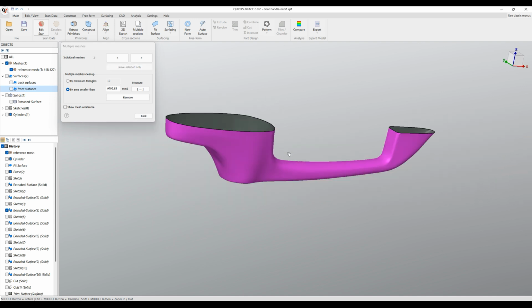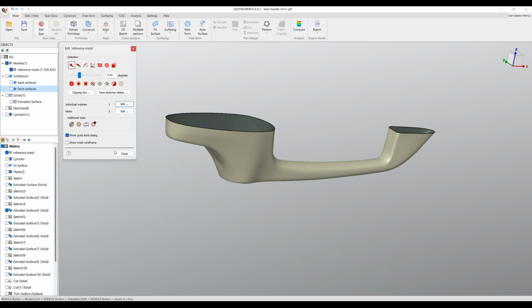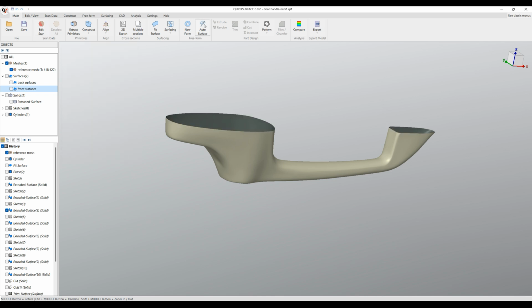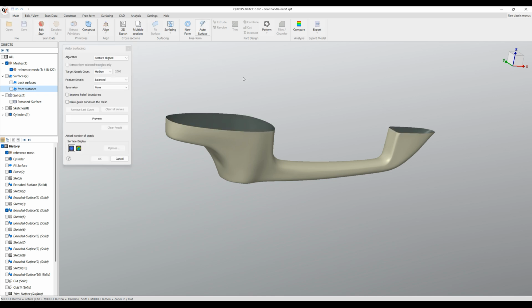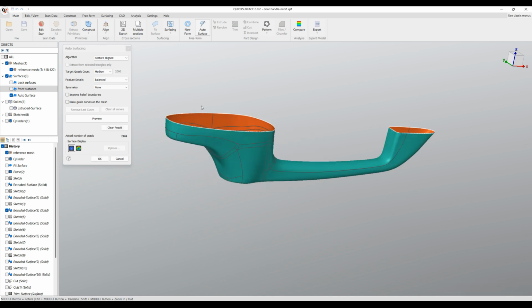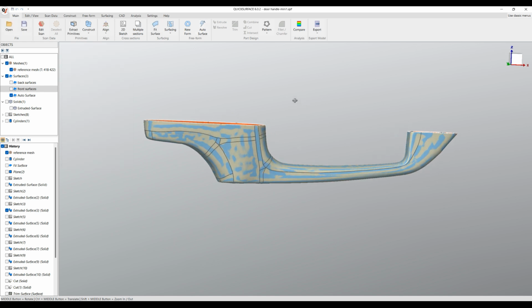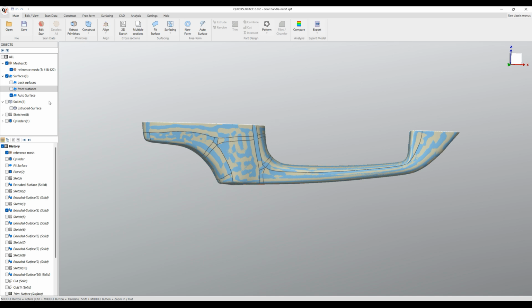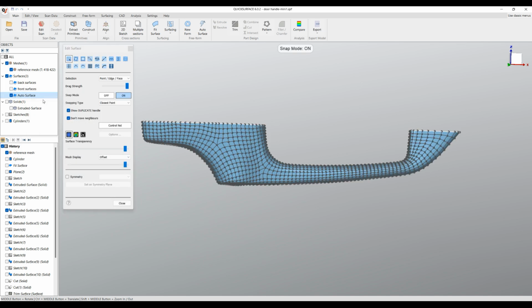This is much more suitable for automatic surfacing, and what we're going to do now is use the auto surface. I leave the default settings so you can see the results. Wait for a few seconds until everything is completed. No user interaction. And in order to complete our project now, I'm going to select my auto surface and edit.